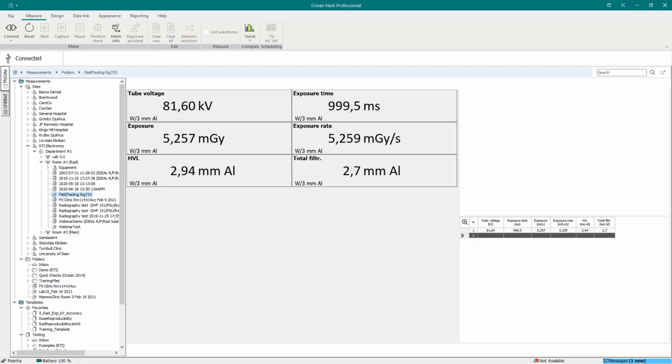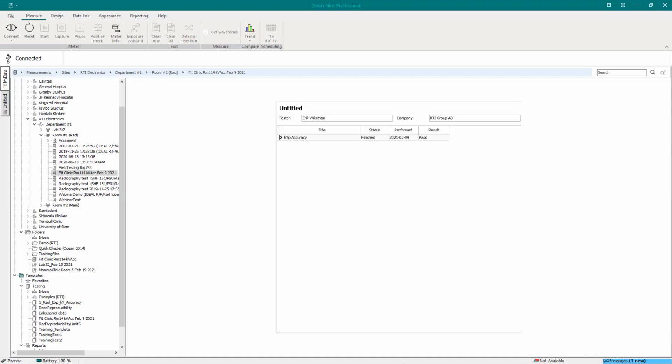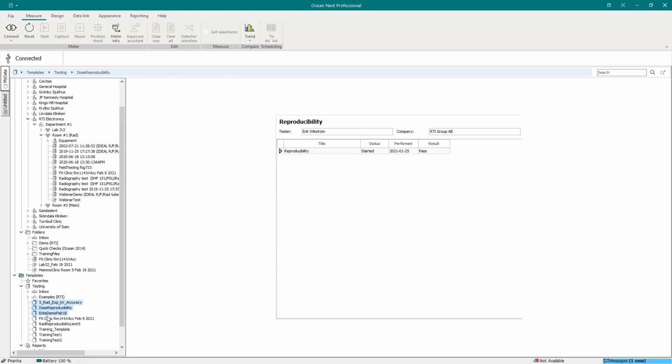In response to many requests, the function application has been modified for greater flexibility and to allow a higher degree of customization by the user. In Ocean Next, you can save or move your most commonly used templates into the Favorites folder.